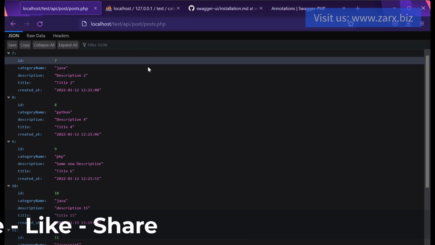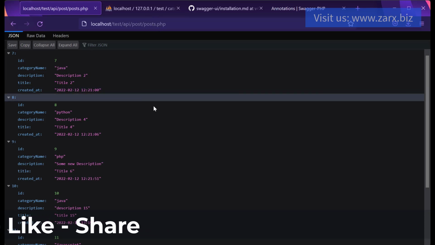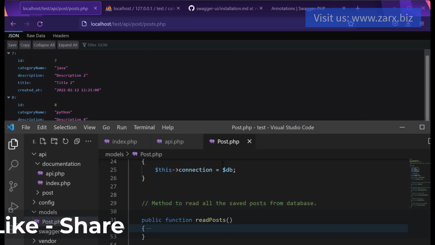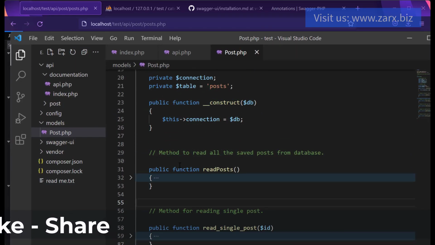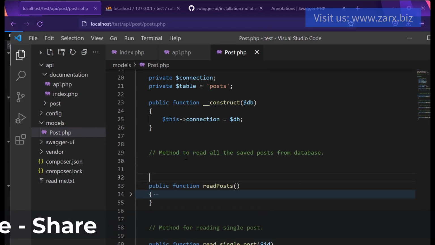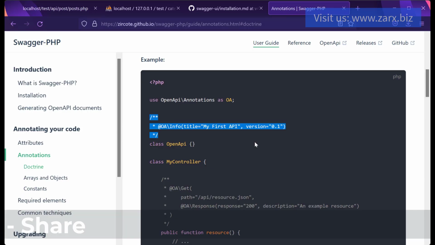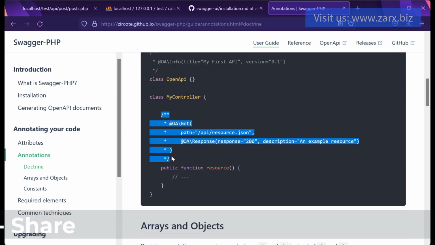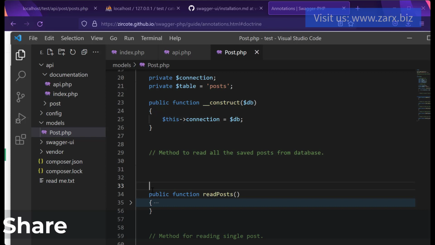So we want to have this route saved in our documentation, and we want to mention that this is getting all the posts. So let's do that. Here, where we have our comment, I'm going to go back here again, copy this, and paste it right here.